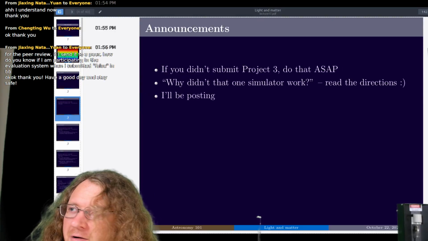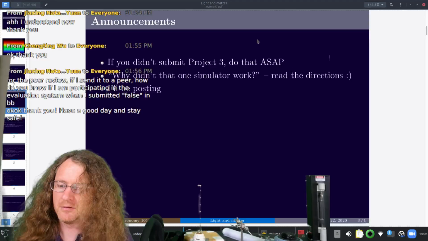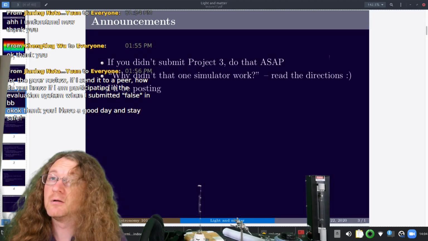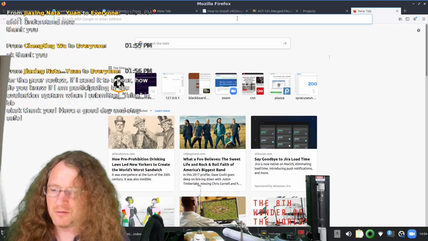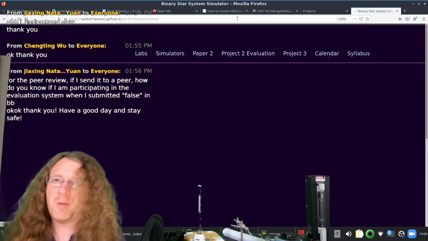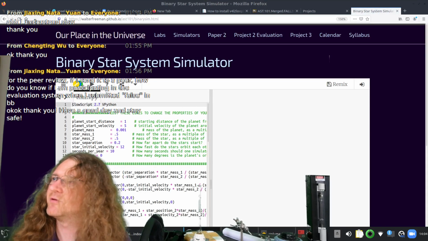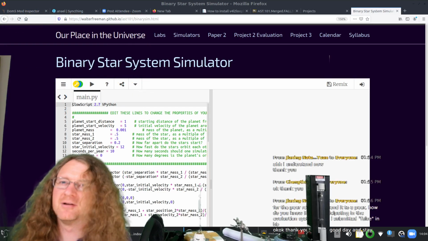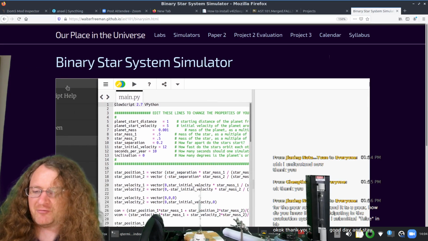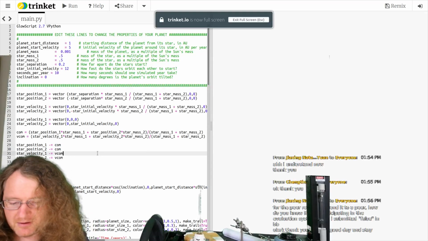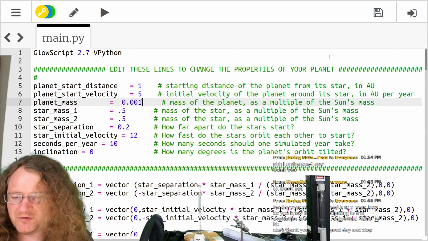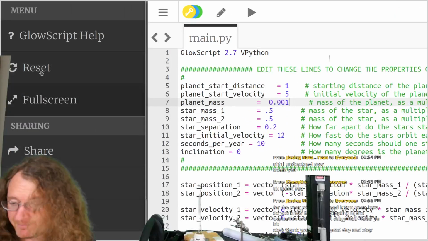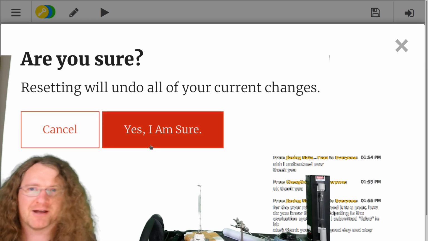Let me show you what I mean here. So if we go to the binary star simulator, and here I'm going to just get Zoom chat out of the way. Zoom chat is too big, so we want to make Zoom chat smaller and someplace else, like that. Now let's make this full screen. Make the code bigger. So let me reset this.